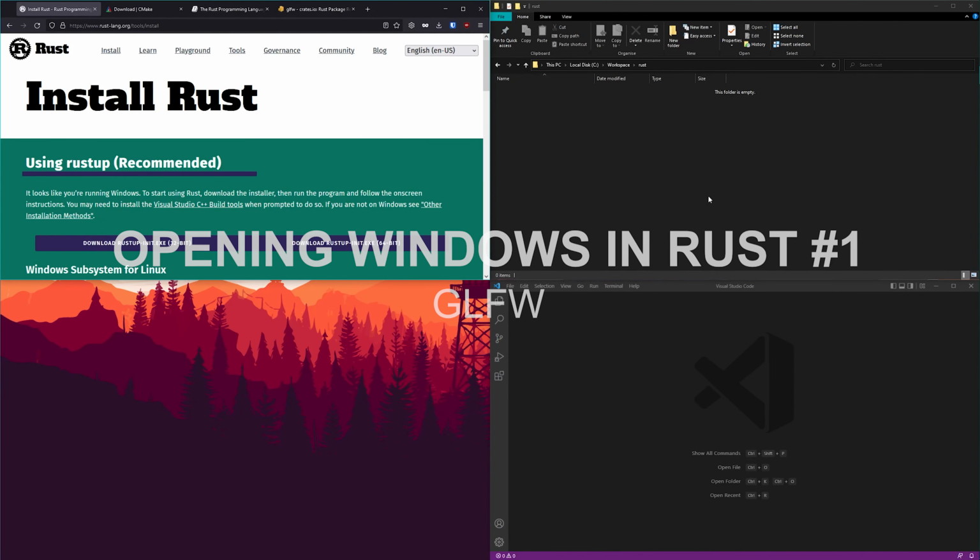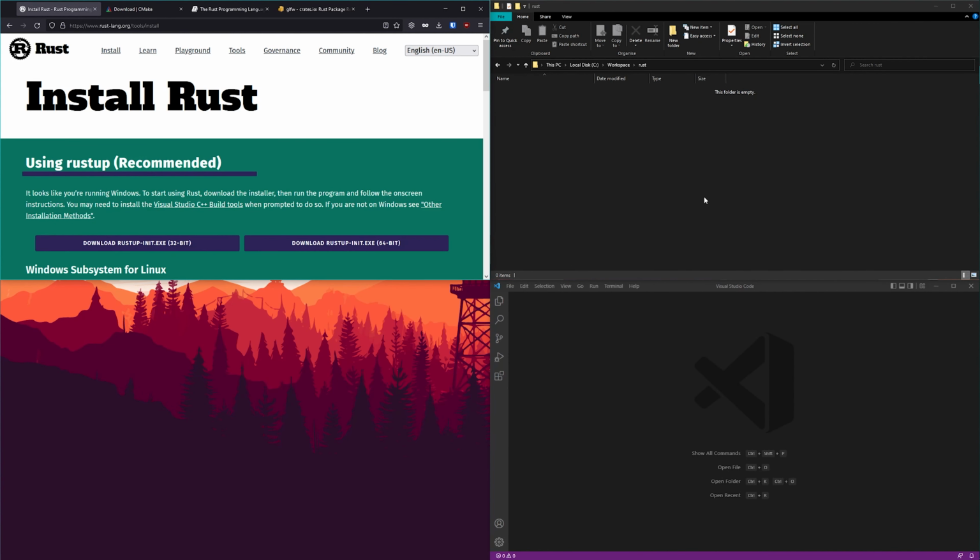Hi everybody, and welcome to a short tutorial demonstrating how to open a window using GLFW in Rust. To complete this tutorial, you're going to need the Rust toolchain, CMake, and a text editor.